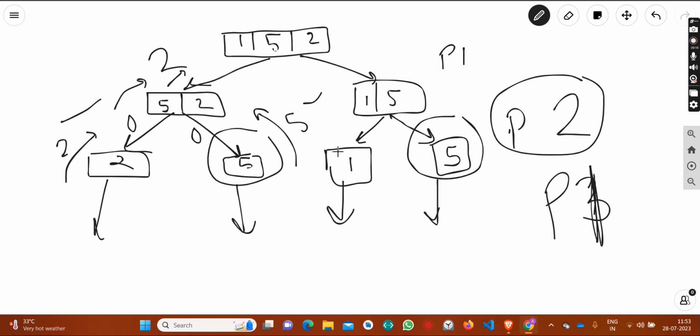Okay, similarly, here player 1 would have chosen 1, player 1 would have chosen 5 if that was the case. But since now player 2's turn has come, player 1 would get the minimum score. So from this state, the minimum of these two, 1 comma 5, would have returned. Okay, so 1 would have returned. Now again here comes the turn of player 1. Okay, so he would choose the maximum.